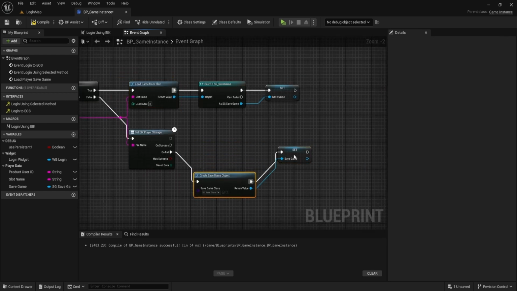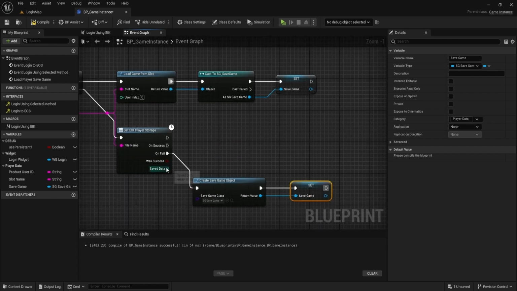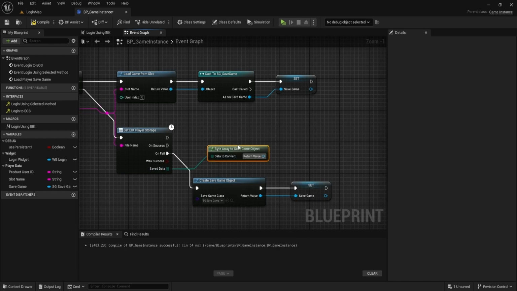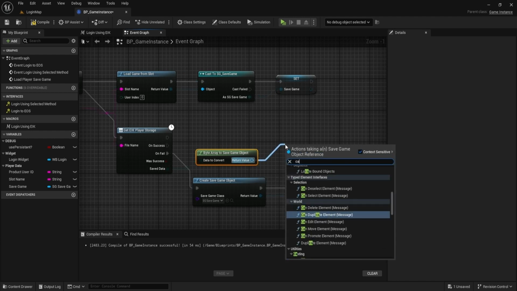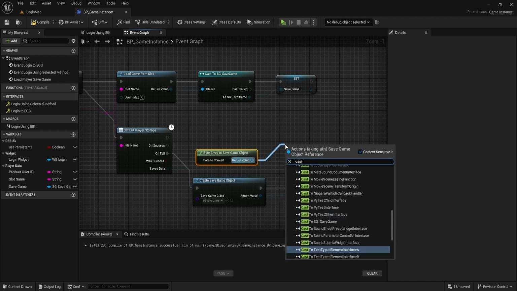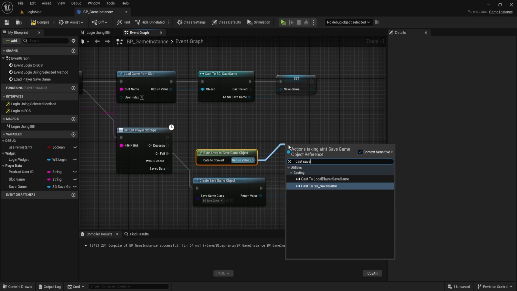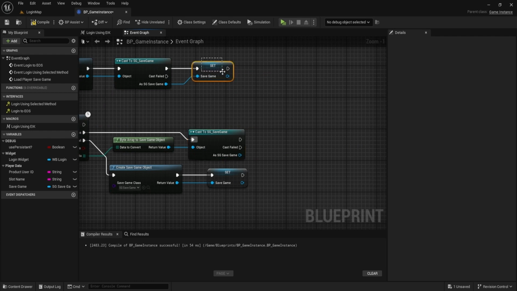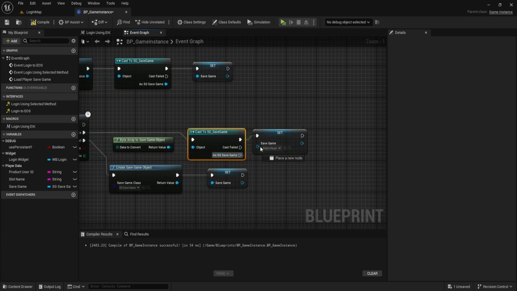If the cloud storage has data, we load it and cast it to our custom save game class, then set the save game data. From EOS, we get save data as bytes array. We need to convert it back to save game object class and cast return value to our custom save game object. And set it as our save game variable.